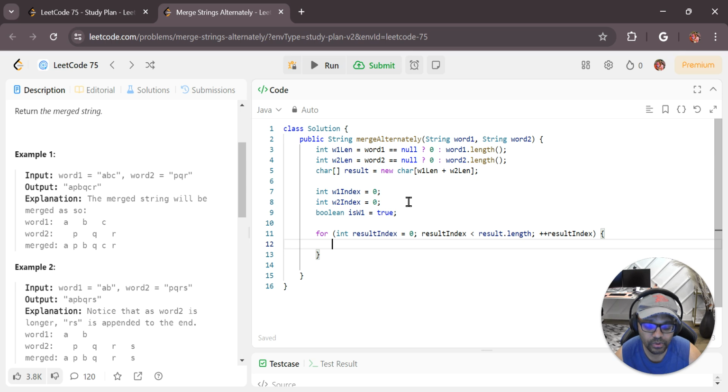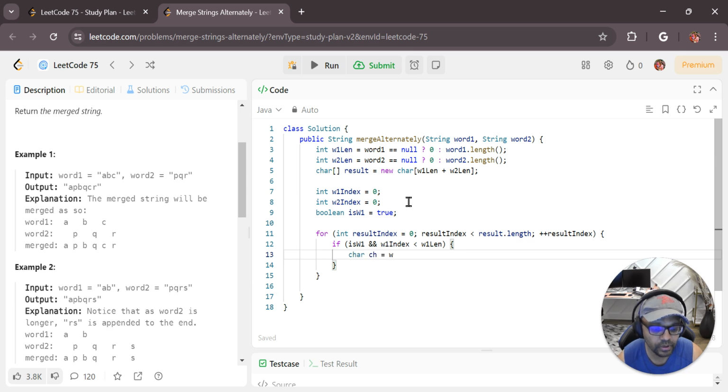So what we want to first do is we want to say if isW1, and then W1 index is less than W1 len. We have it already, so why not use it? Then we pick the character from W1. Word1 dot charAt, and you just say W1 index, and we also do plus plus W1 index, which I could have done here, like W1 index plus plus. I really don't like those postfix operators because of readability, it's easy to miss that it was done. But anyway, so that's that.